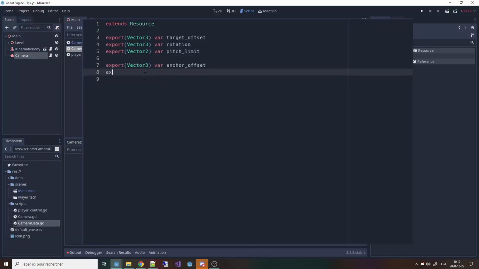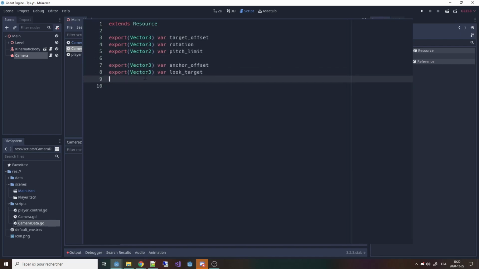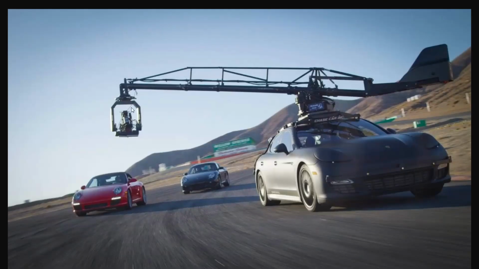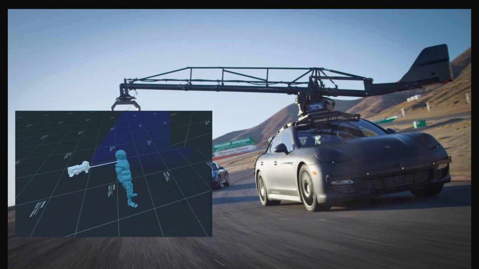And finally, the last property I'm going to add is another Vector3 that I'm going to call the look target. Because again, usually the camera at the end of the pole will be mounted on some sort of gimbal. So if you look here, you can see this gimbal really clearly. And this allows the camera to move independent of the car or the pole itself. And this allows you, for example, to have the camera positioned a little bit to the left of the character, but looking slightly to the right.